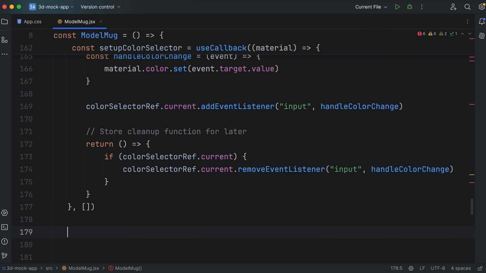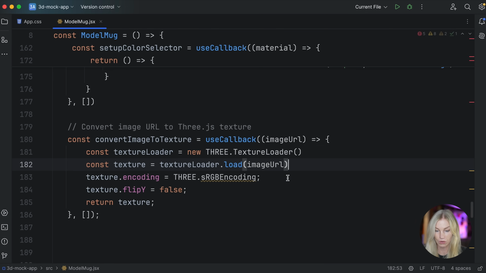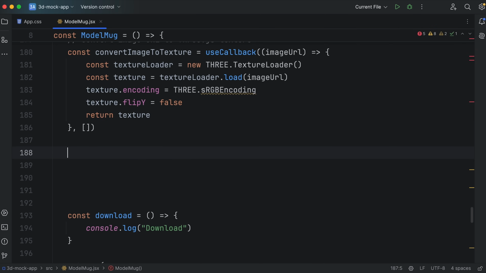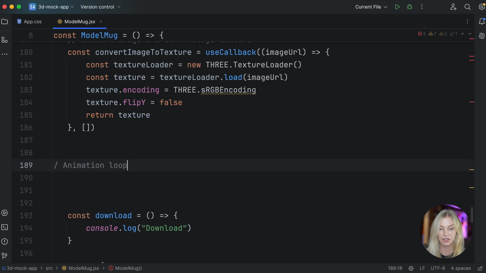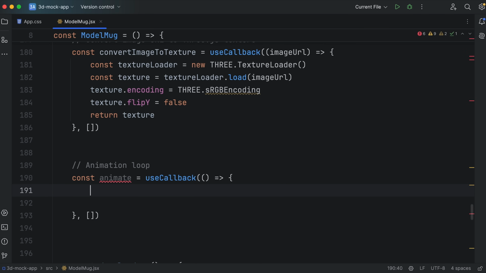Great. Now let's write a function to convert image URLs to Three.js textures. So once again, this is using a callback in order to get the image we upload and change it to a Three.js texture to put on our mug. We are nearly done, I promise. We're just going to write the animation loop that essentially spins the mug. So const animate, use callback. Once again, an empty array.